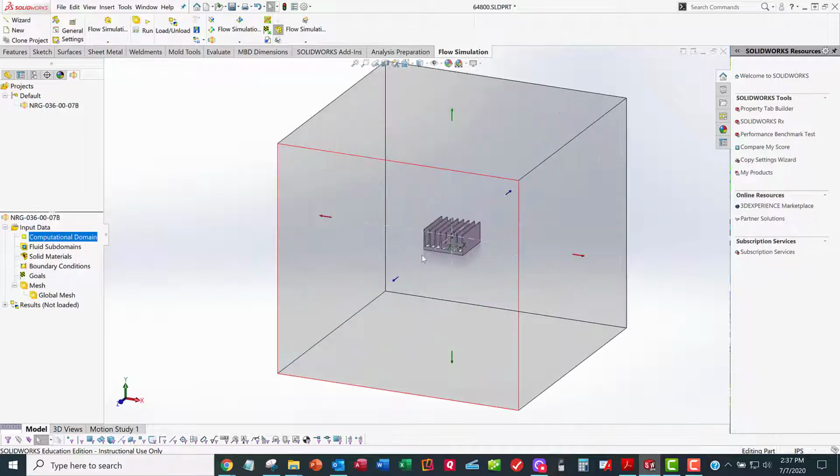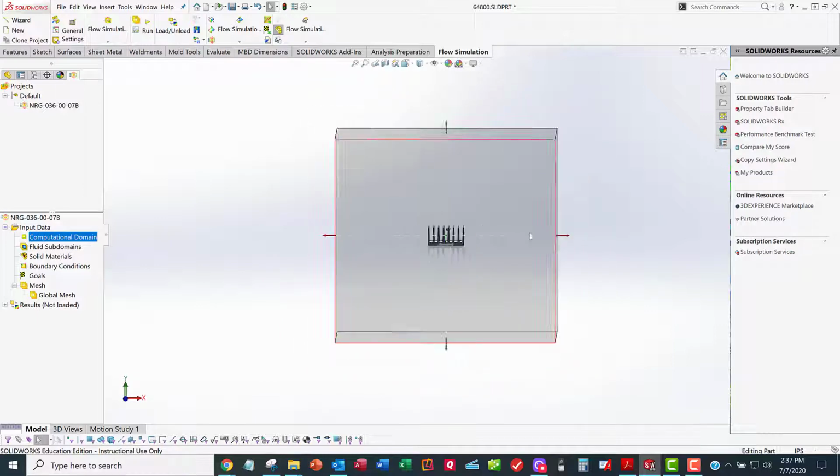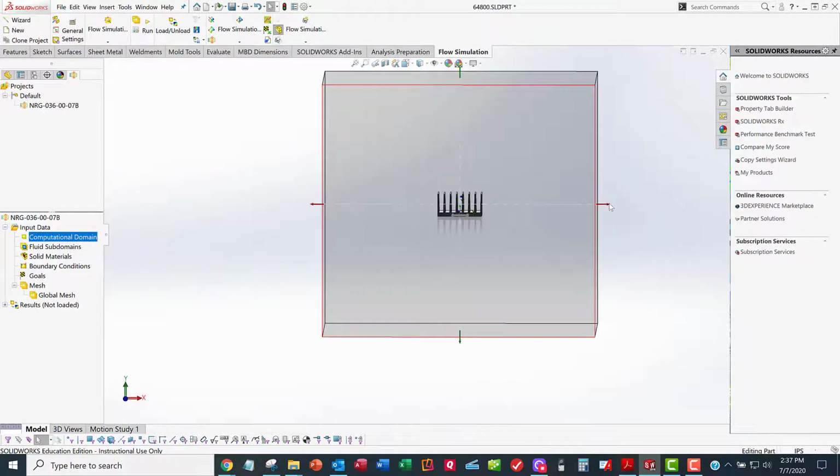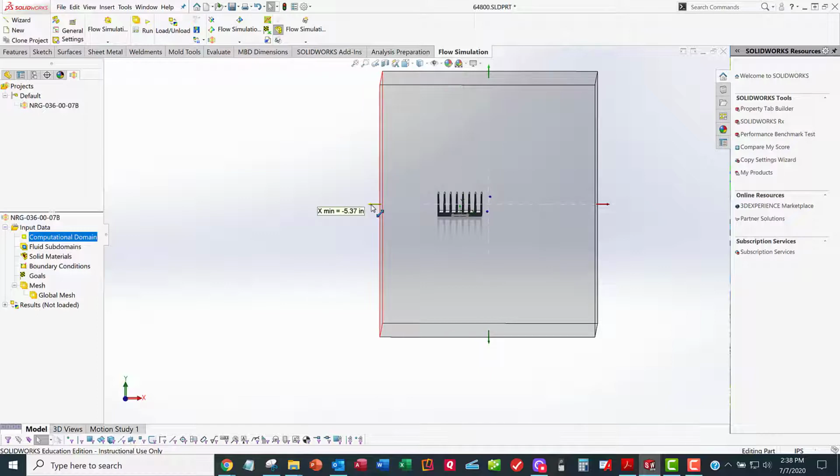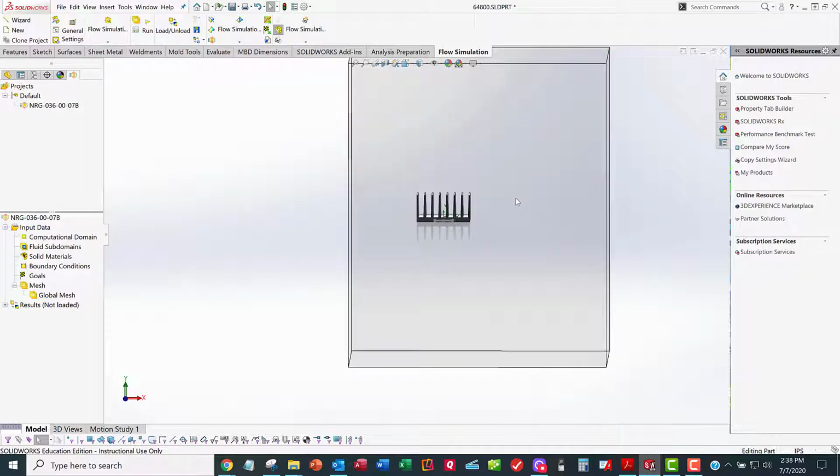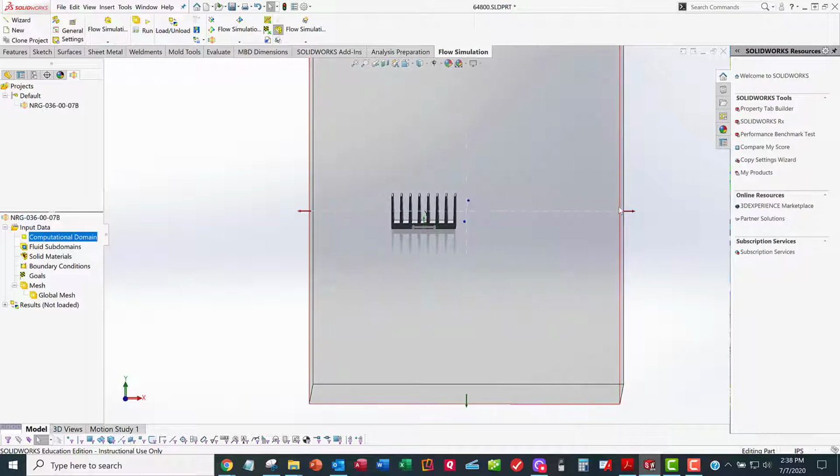Computational domain. What I like to do is pull these arrows in symmetrically. A good rule of thumb is to have enough space so you could have another one of these parts fit between the edge of the computational domain. So something like that seems reasonable. I can drag this thing over. What's going on here?